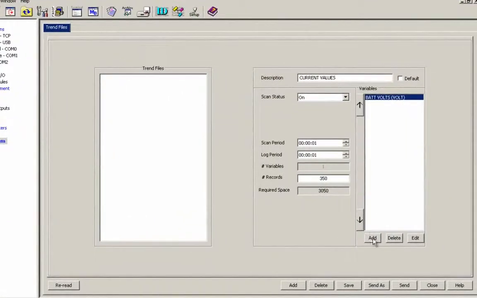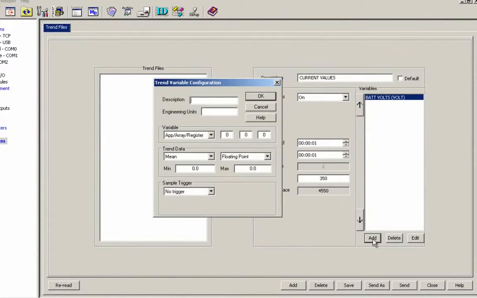And I'm going to drop down and add my charger voltage. So I'm going to put in charger. And my engineering units here is volts, once again. And my app array register was 736. I'm going to leave the minimum and maximum alone, and I'll show you how to change that in the graph. So I'm going to go ahead and say OK here.